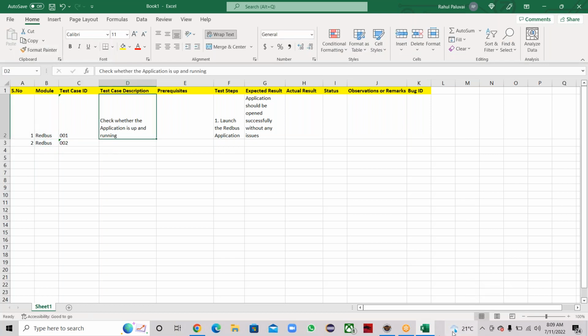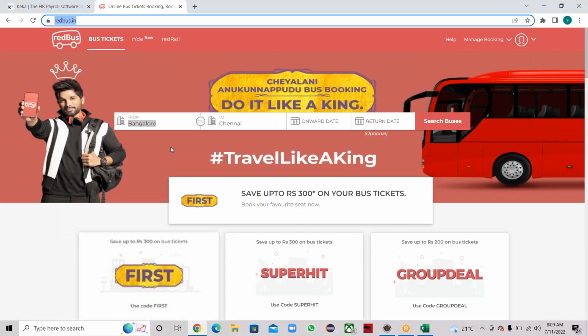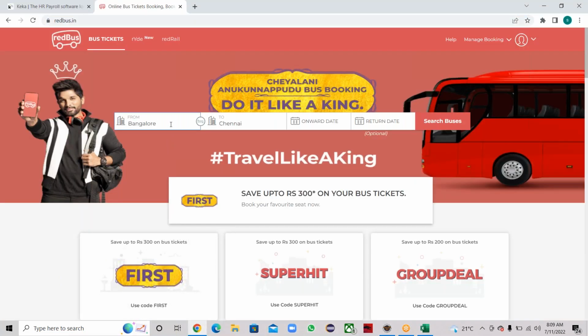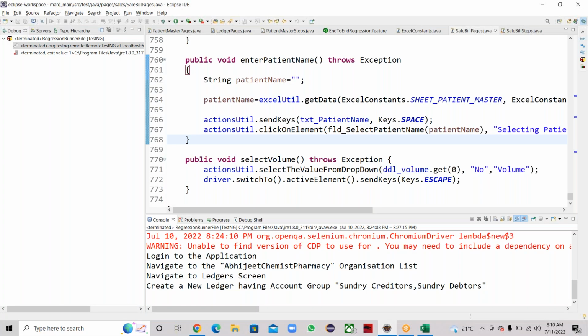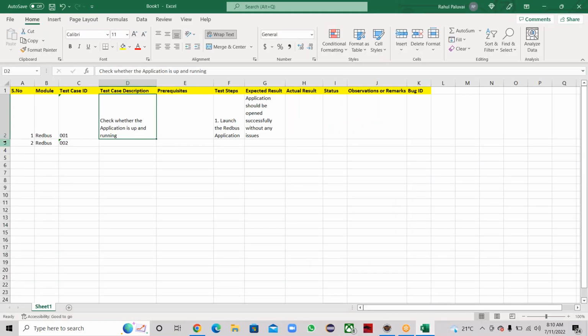So what is our next test case? What is the other test case? Check whether login, sorry, we are not logging in right now. Okay, if you want to log in, I don't have the valid credentials. If you want to log in, you have to click on the sign in button. It'll ask you to enter the phone number. Log in to the Redbus application.